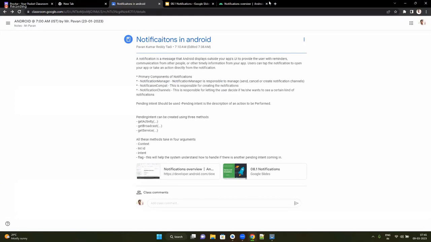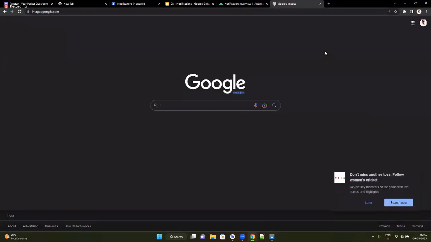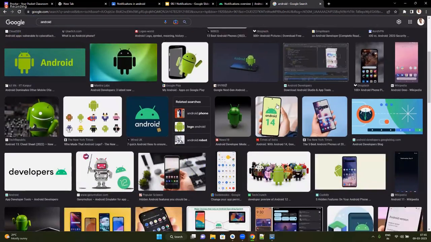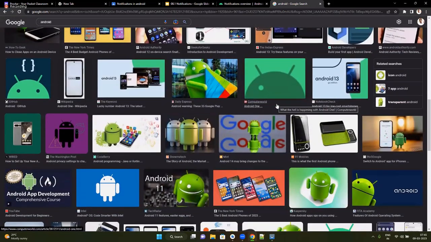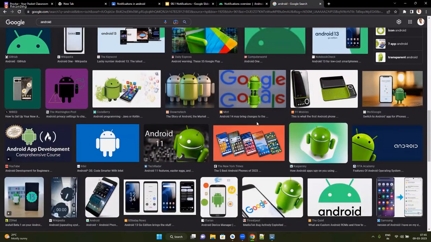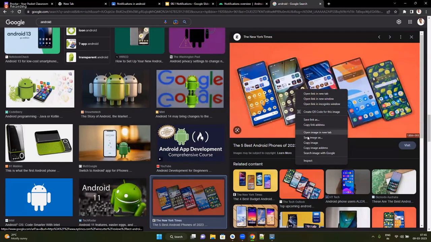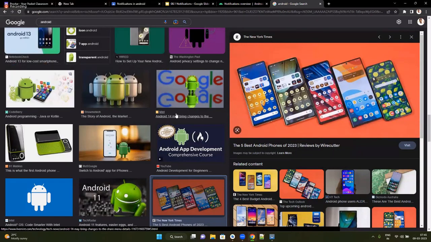Let's say I want to display some image. I'm going to images.google.com. And here I would like to search for Android. There are many images. Let's pick one. I want a nice colorful image. This is nice. Right click, save image. Oh, this is a WebP file. I don't want to use it.